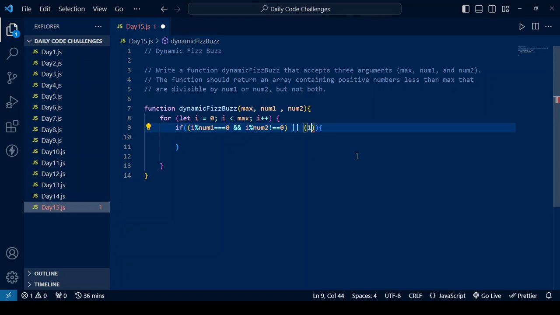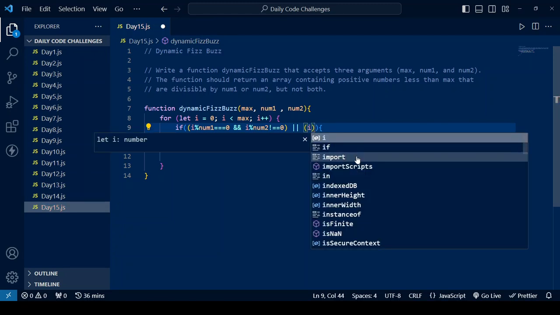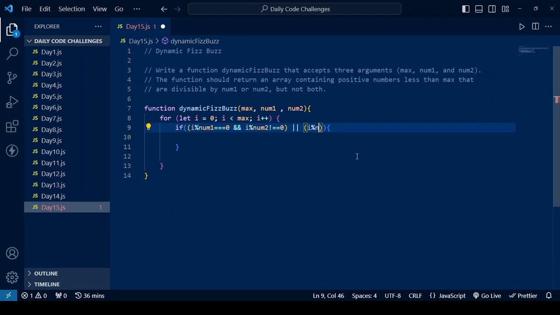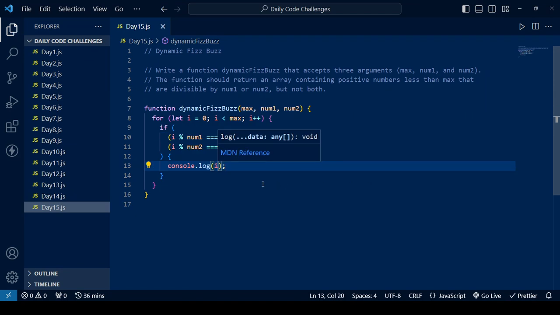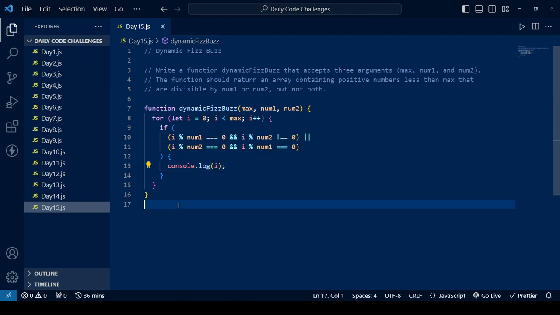We say i, not 1, excuse me, i modulus num2 equals 0 and i modulus num1 equals 0. Now let's console log the value of i and let's hit the save key. All right.